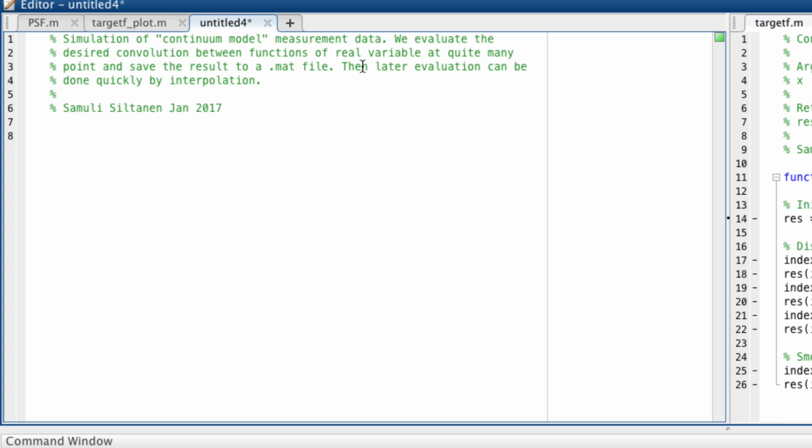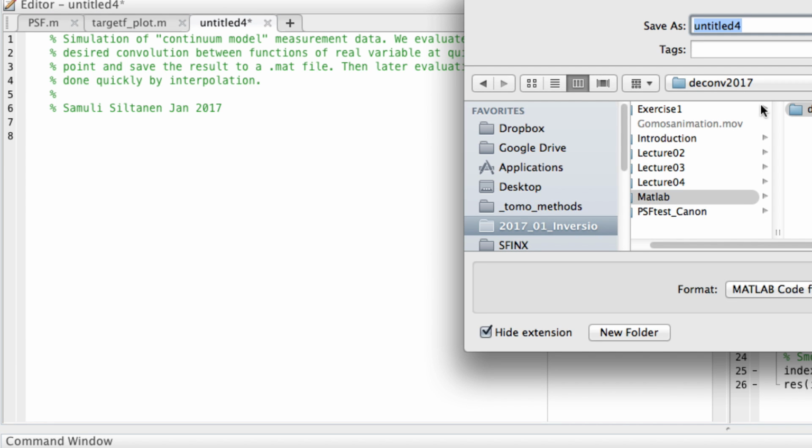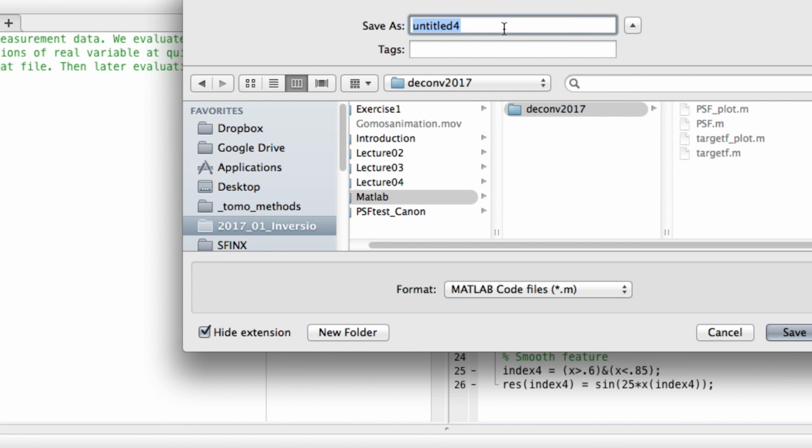Okay, and let's call this, for example, deco01. So we'll be building a series of functions numbered like that for the deconvolution problem. Let's call this cont model comp.